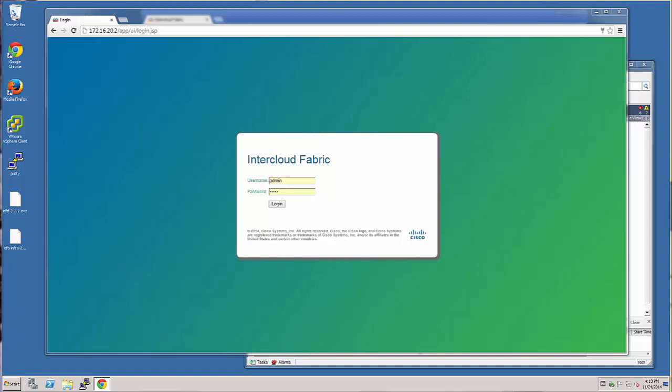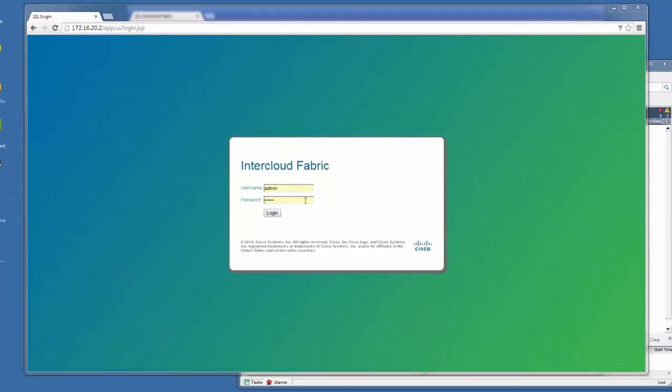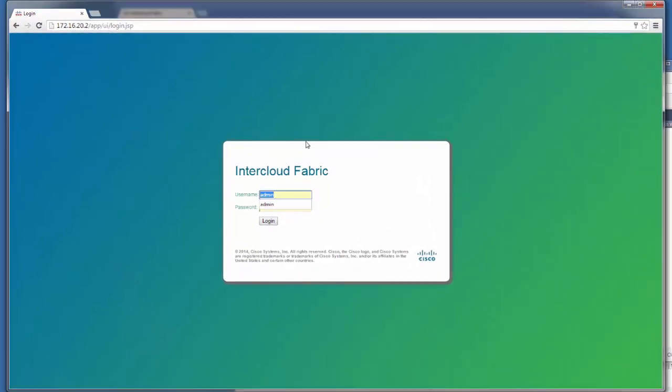Today I would like to give you a very brief demo of Intercloud Fabric. I have Intercloud Fabric already installed and configured. I have a group called Coke and a user called Coke as well. So I'm going to log in as a user.